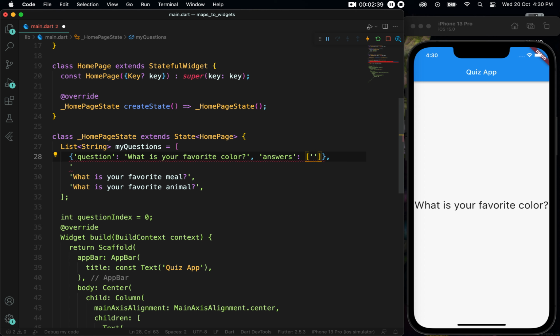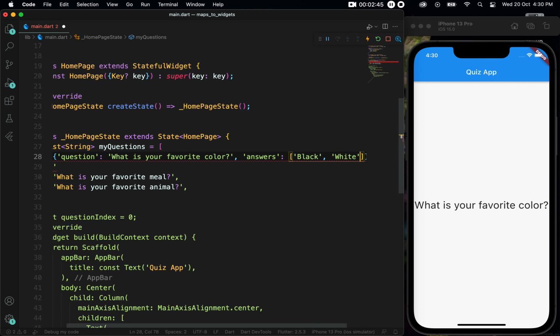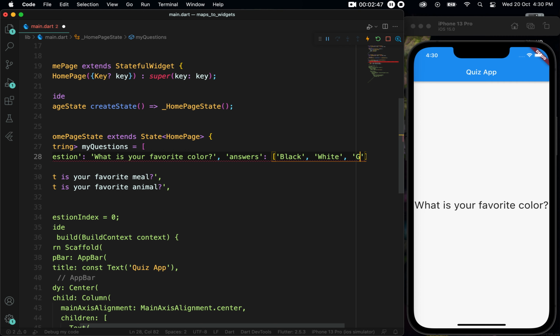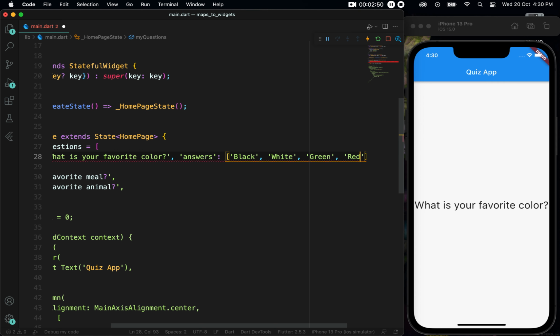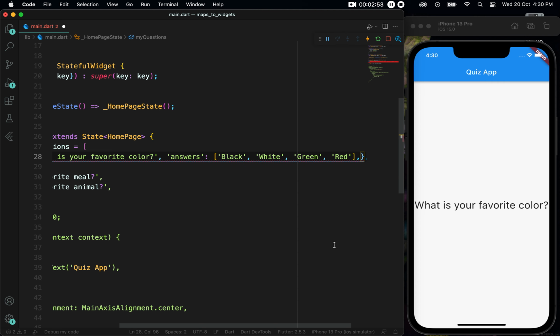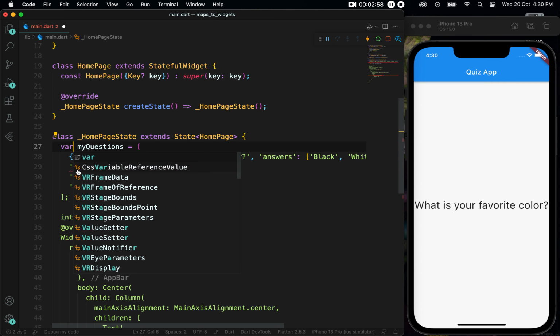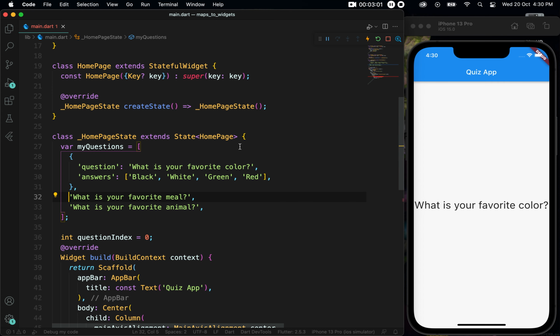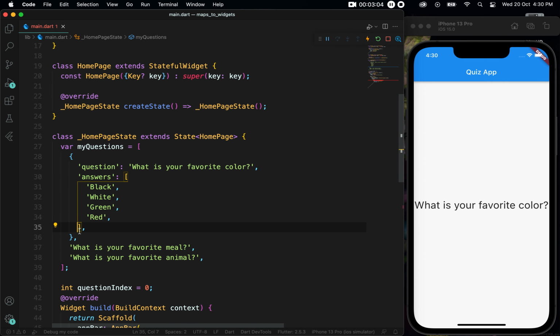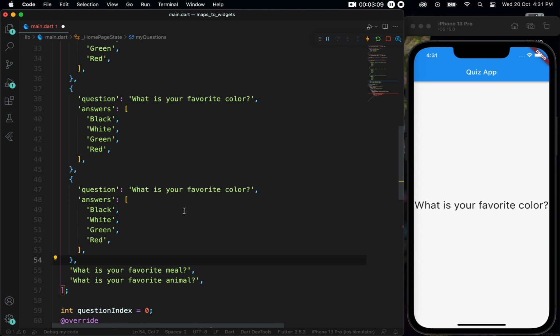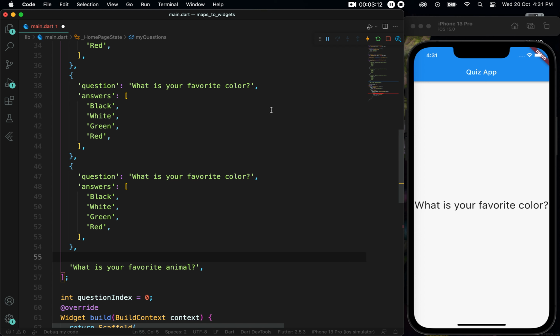So what is your favorite color? Let's say black, white, green, and red. Let's change it to a var for now. Alright, so we have a map here. Now I can copy this entire map and paste it 2 more times so that I can just replace this question from here to here and this one from here to here.